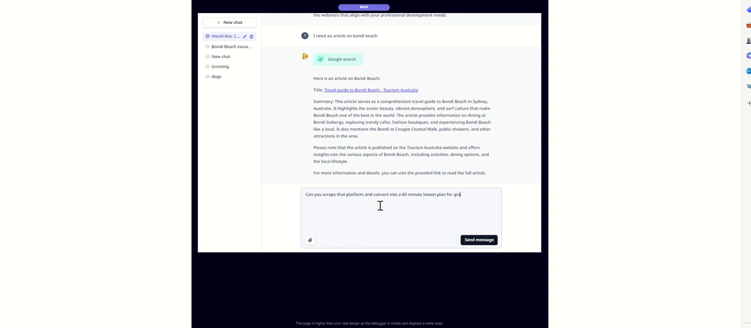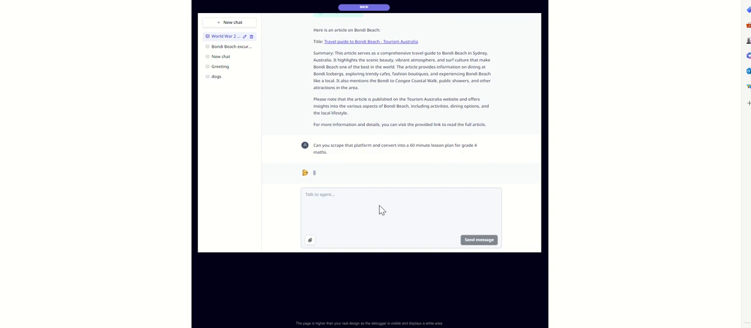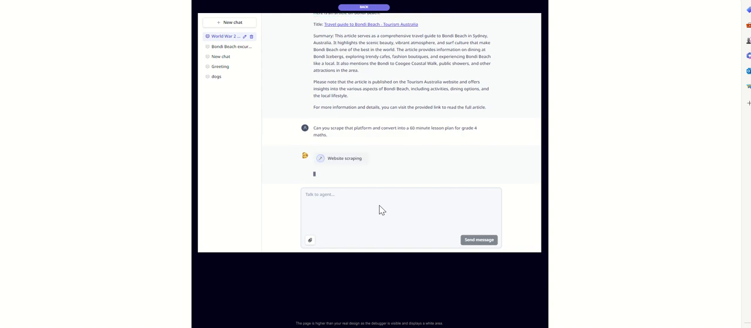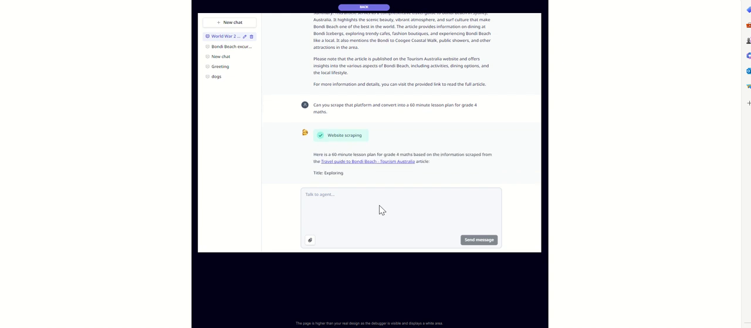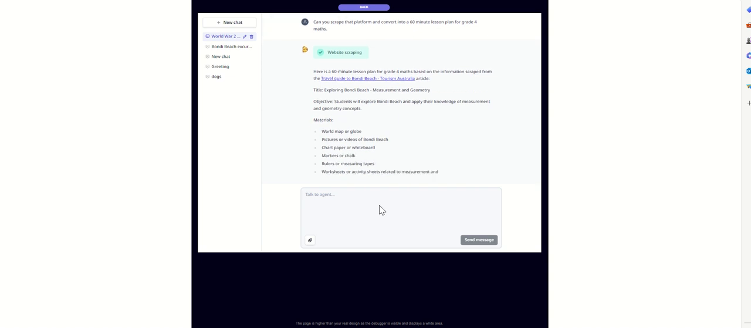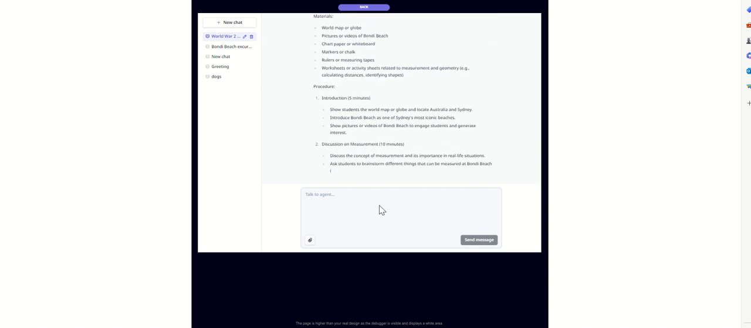for grade 4 maths. Obviously you'd give a fair bit more context around what your objective might be or what your learning intention might be. But what we're going to do is scrape the content and use the information from that website to build the information that we would use inside of our lesson plan. As simple as that. So here we go. Got our lesson plan built.